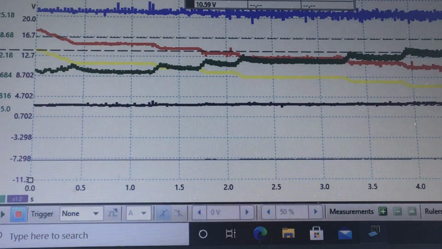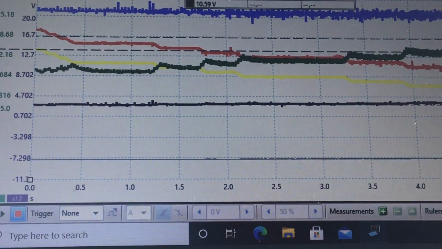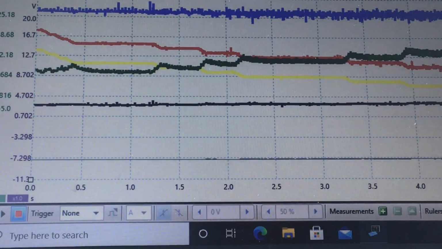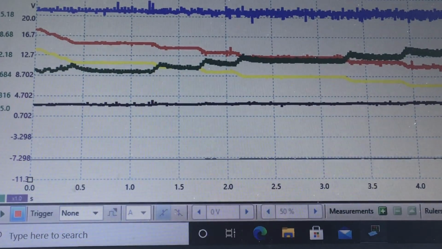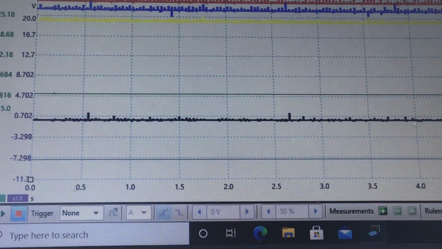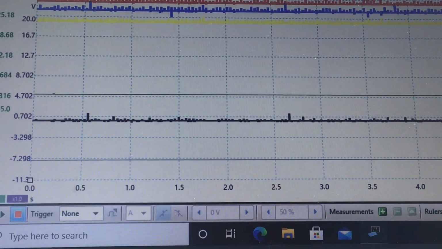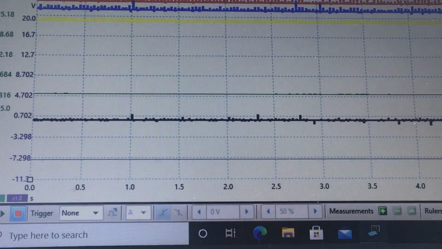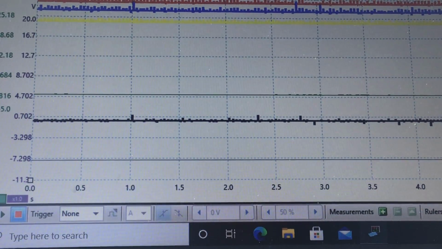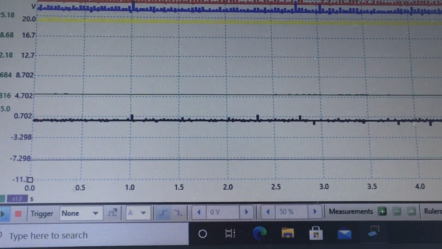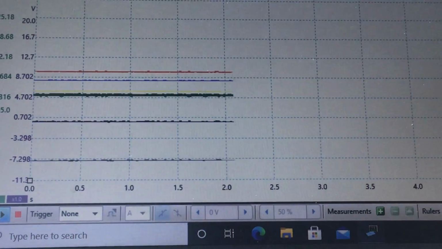Okay, that's about 12 volts. Let's see, let's go back and, okay. Well, anyway, I'm going to do it again. I want to see a little more action on purple. I will start the scope. I will start the car.